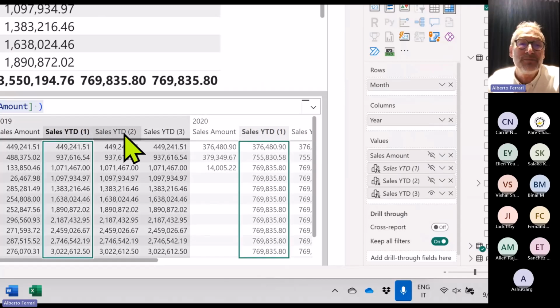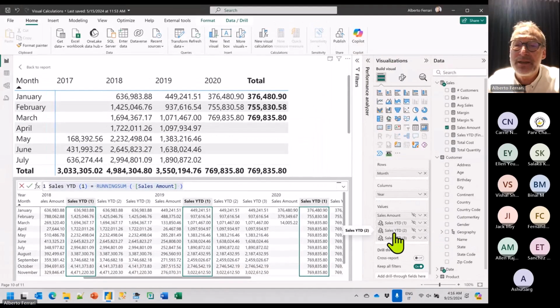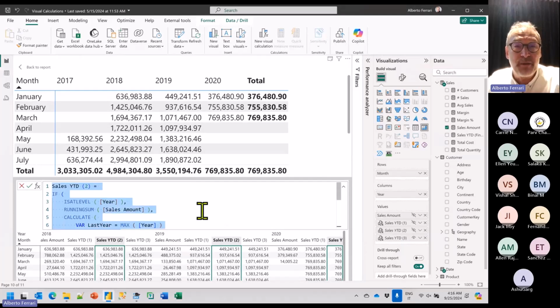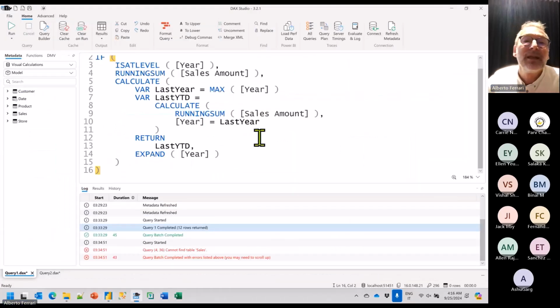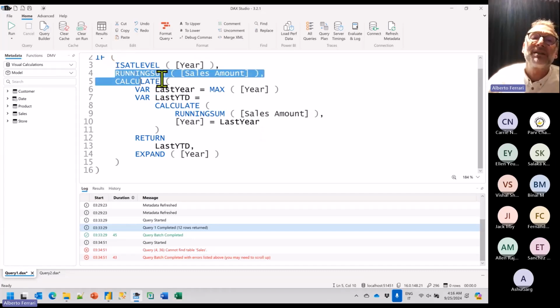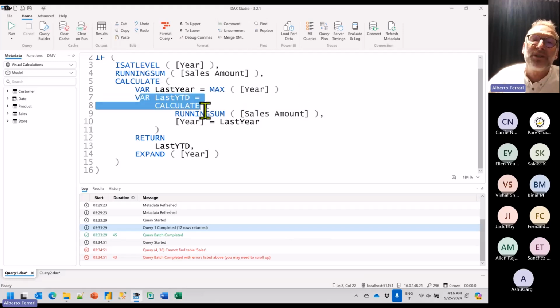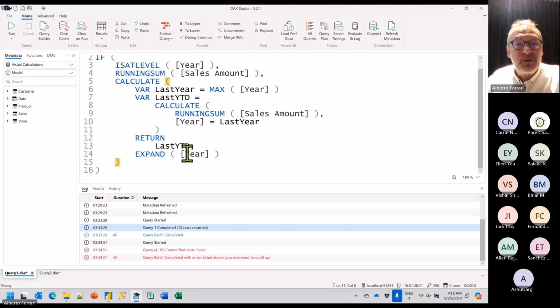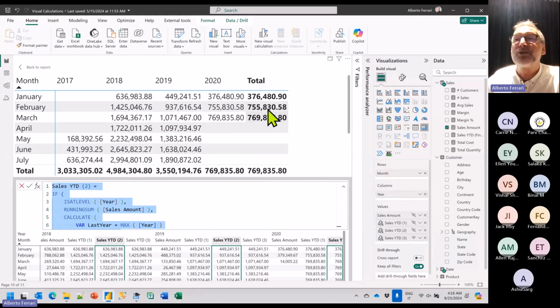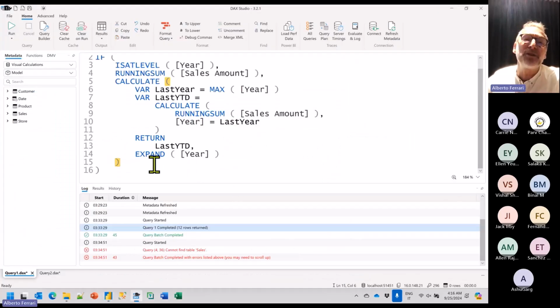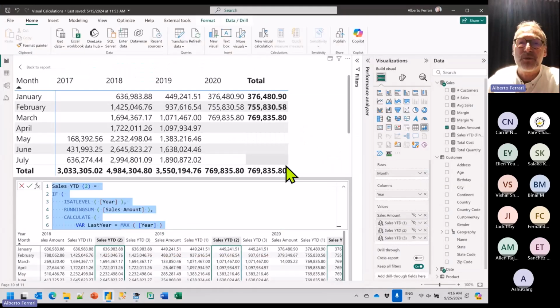Sales YTD 2 introduces some complex logic, and it checks if you're at the level, compute the running sum of sales amount. Otherwise, search for the last year, compute the last YTD, and return the last YTD. This is actually needed to fix the value at the total level, because otherwise the total level will be a running sum of the totals producing a stupid number, whereas at the total, I want the last of 2020, the same way as YTD behaves. And this code is already a bit complicated to show the total.